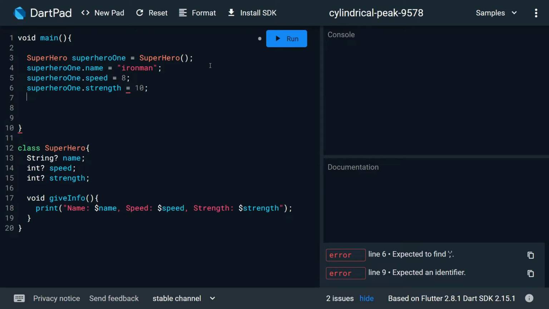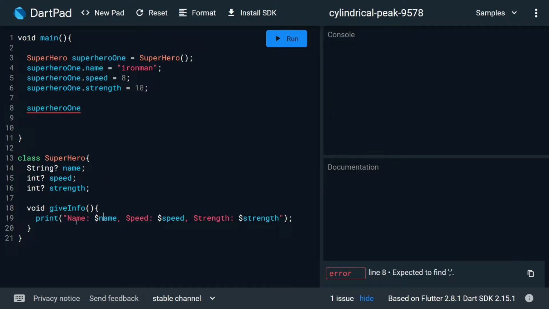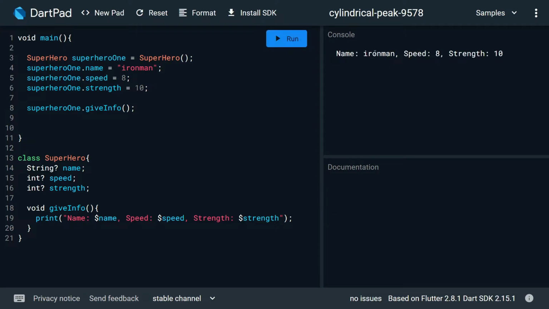Right, now when I print the information about the superhero which we have in this class, which is giveInfo, so we'll call this thing giveInfo, right? And when I run this thing, you can see that name Iron Man, speed 8, and strength 10 gets printed out in the console, right? So in this way, we have created a class. We have written the blueprint of a superhero. Then हमने इसके अंदर जान भरा by creating an instance, right?